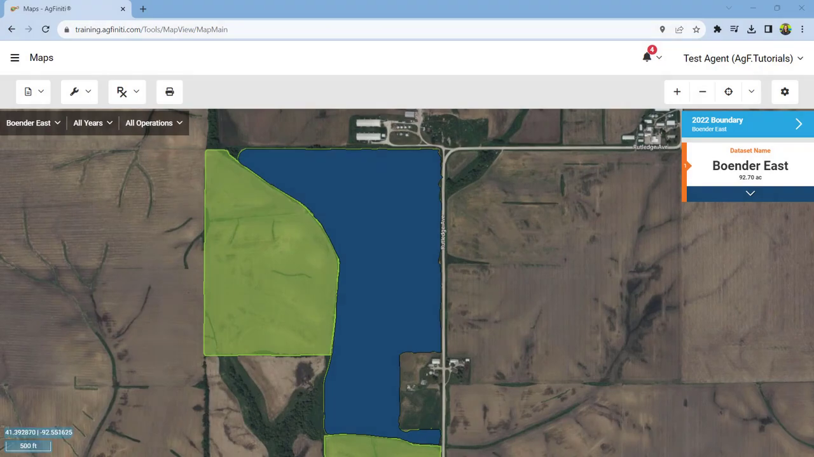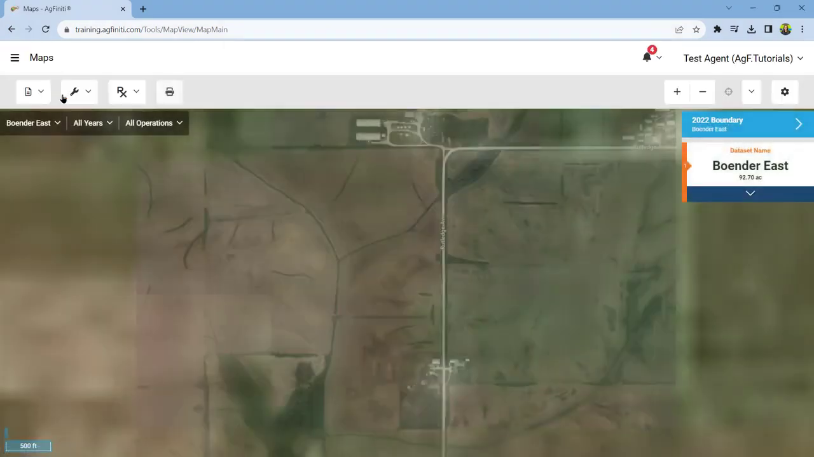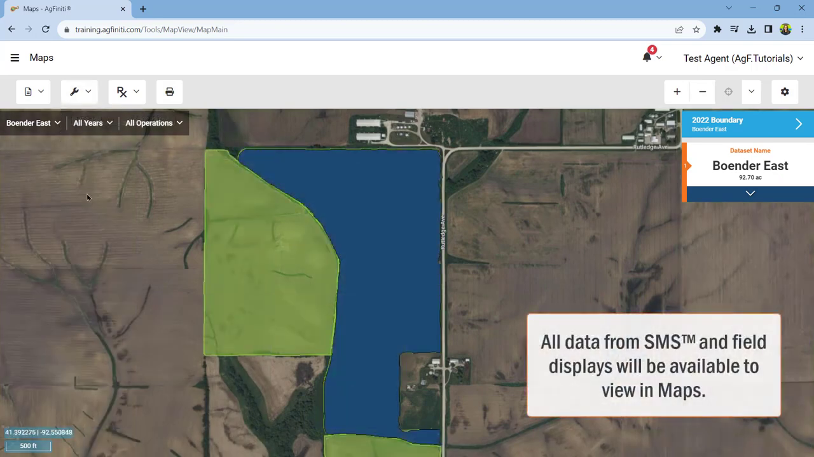Once logged into AgFiniti, go to the main menu and select Maps. All data exported from your current licensed copy of SMS desktop software and the data exported from your Ag Leader displays will be available to view here.